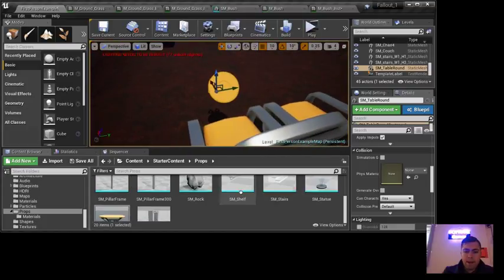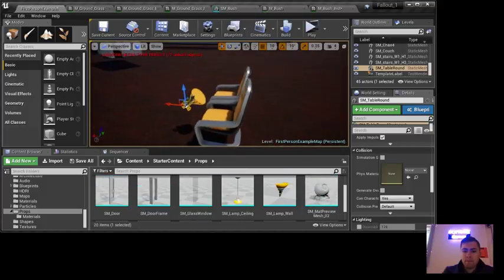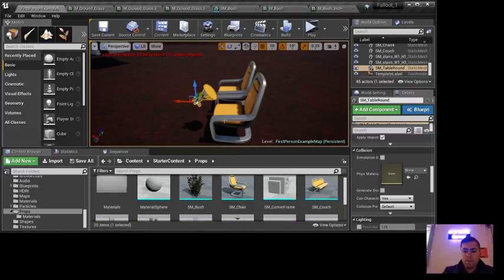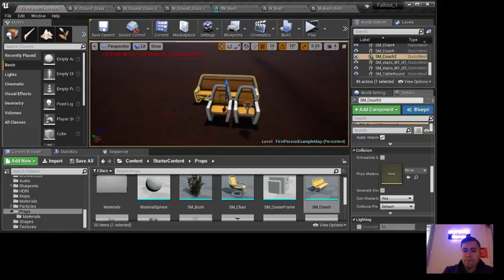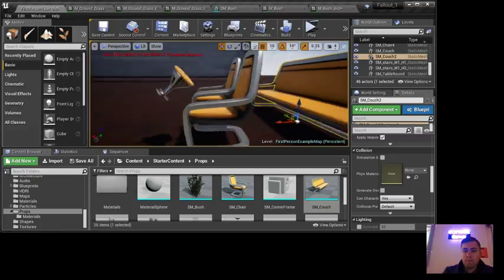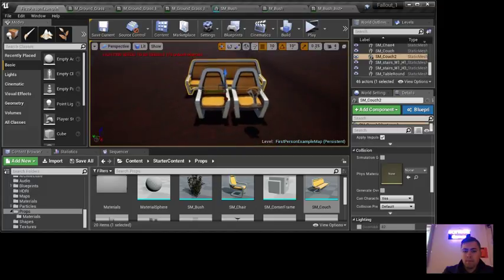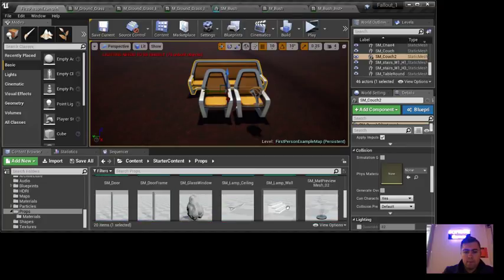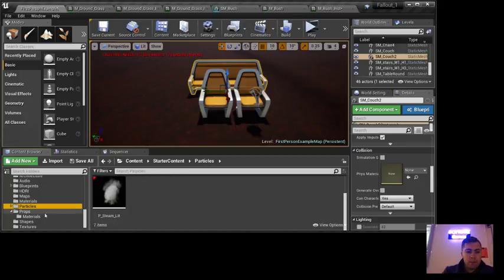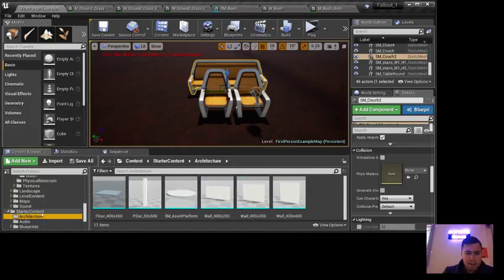And I think I'm happy with that. I'm going to take that SM couch, and that'll be my back seats. So put that in the back of here. Let's see what else we can do. So that's in props. If I go into architecture folder, what do we got there? Nothing too interesting.